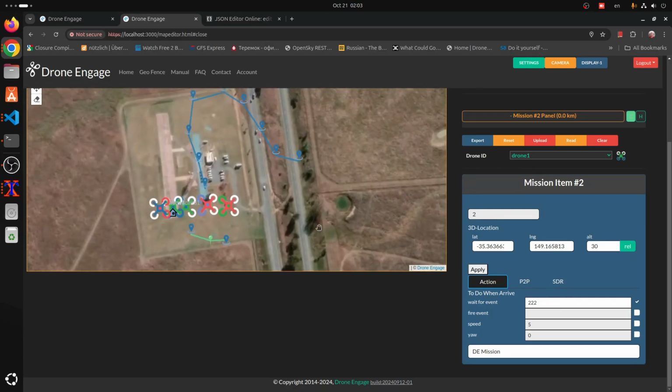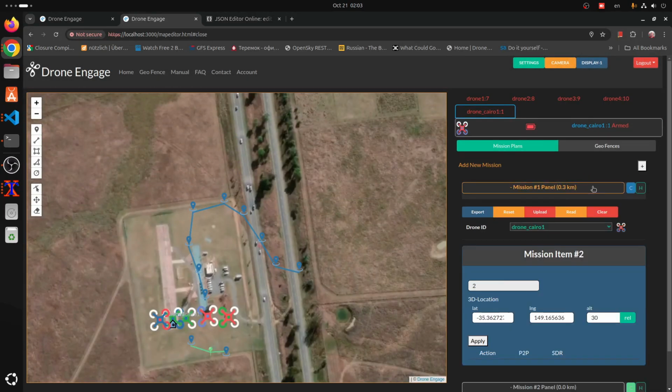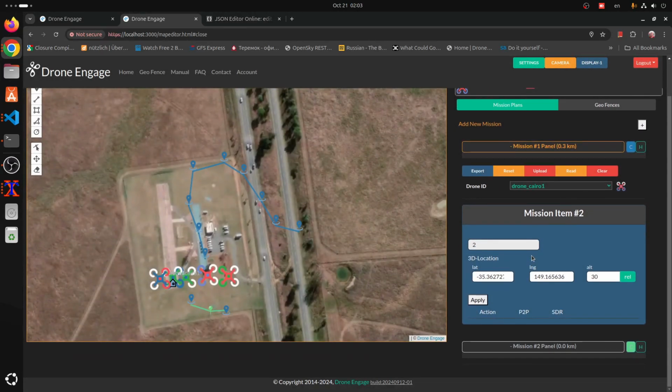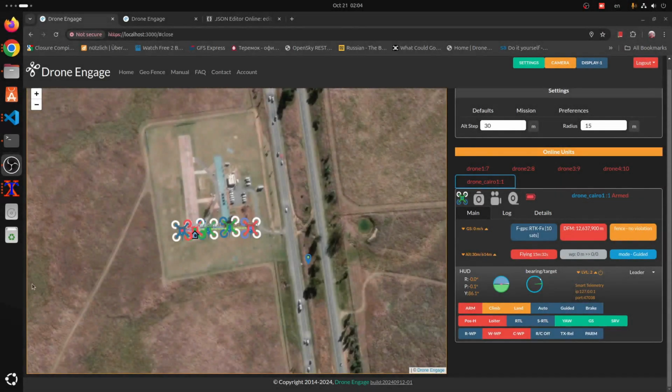Okay, now we will upload the missions. Here, upload, and here, clear, upload. And now we will go to the Drone Engage Web Client controller to see how we can execute this mission. This is a Drone Engage ground control station or web client.